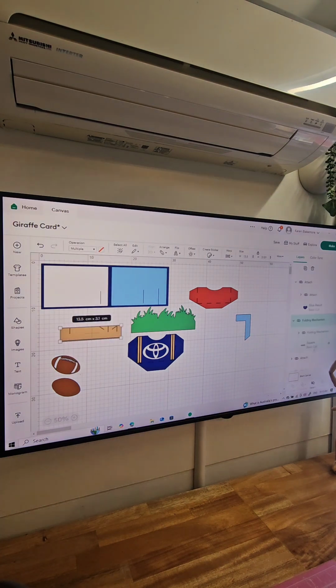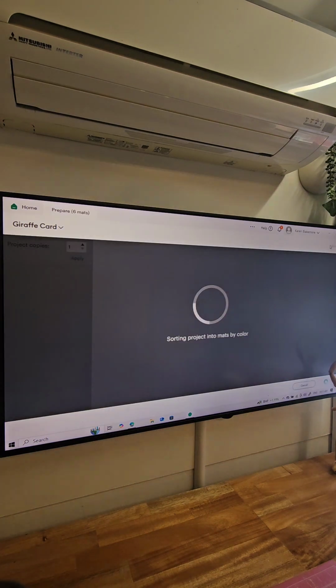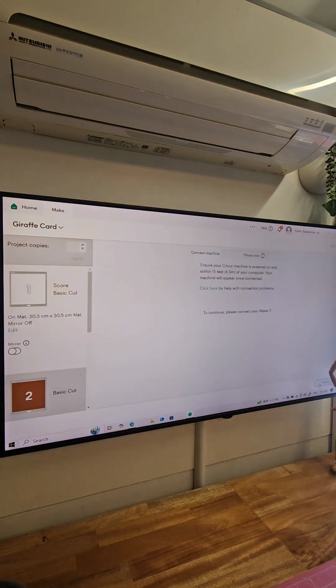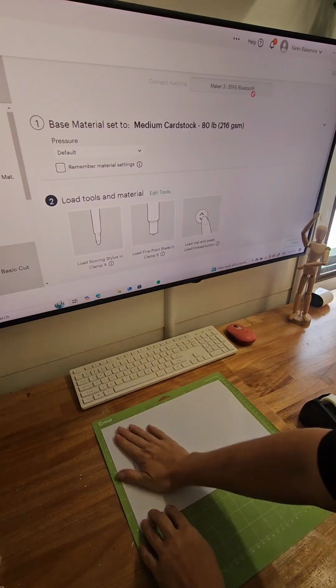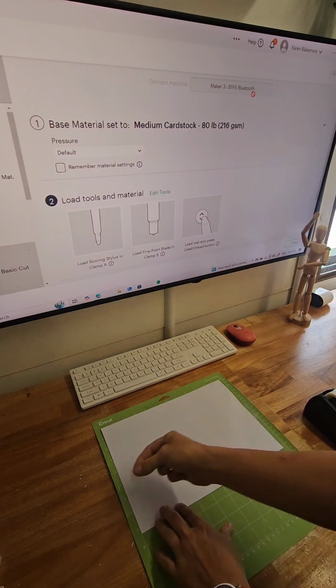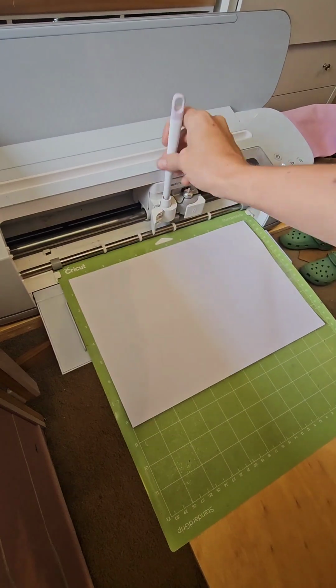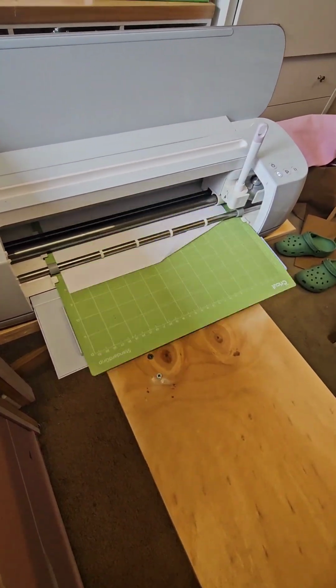Okay, now that I've decided on what colours I want to be printing, I'm going to get ready to cut. Now, what the Cricut machine does is it separates all the different cuts into their colours, which makes printing really, really simple. It gives you step by step what colour we're doing and what it will be printing. So I've just stuck the white onto the mat.